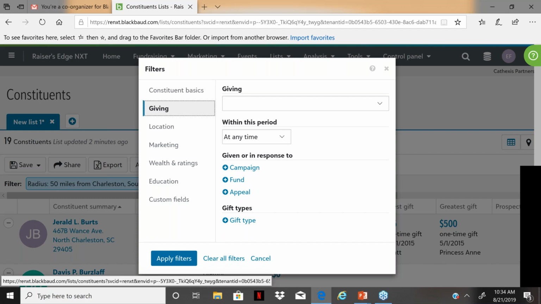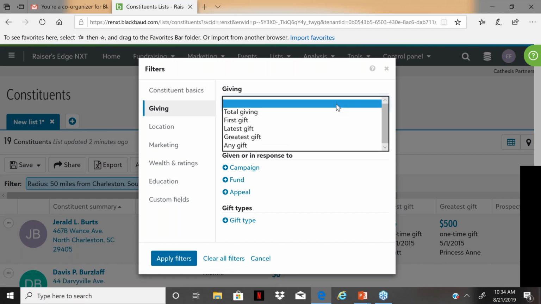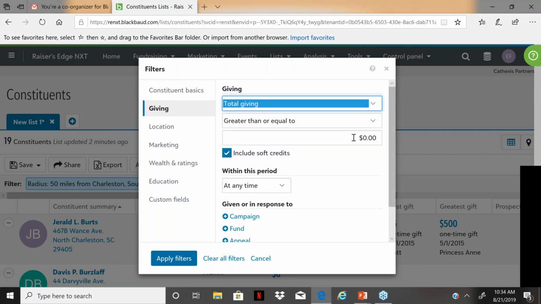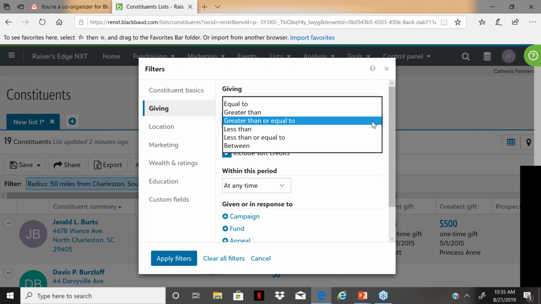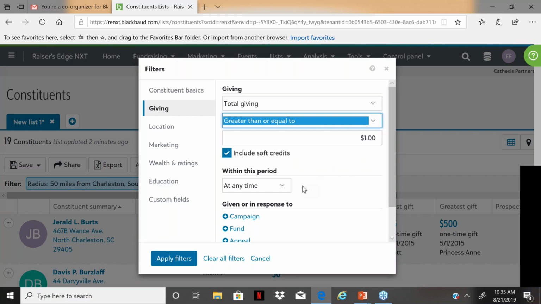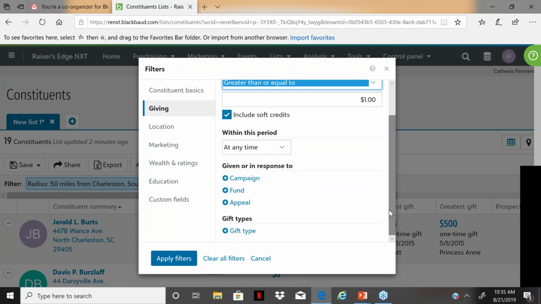So let's say giving is, we're going to say total giving is greater than or equal to, let's say, $1. That will rule out anybody who has never given a gift. There are other ways of doing this. Obviously, there's your usual equal to, greater than, less than. We're just going to go this way. And we're going to leave it at within any time, to any campaign, fund, appeal, any gift type, doesn't matter. And we're going to apply the filter again.